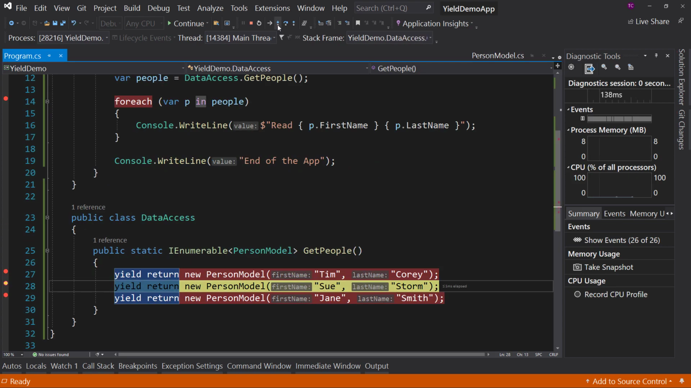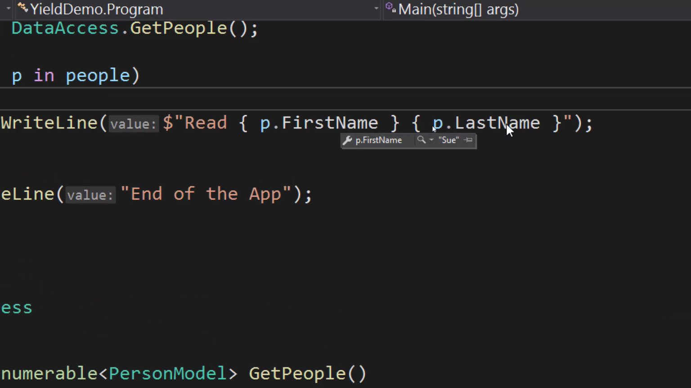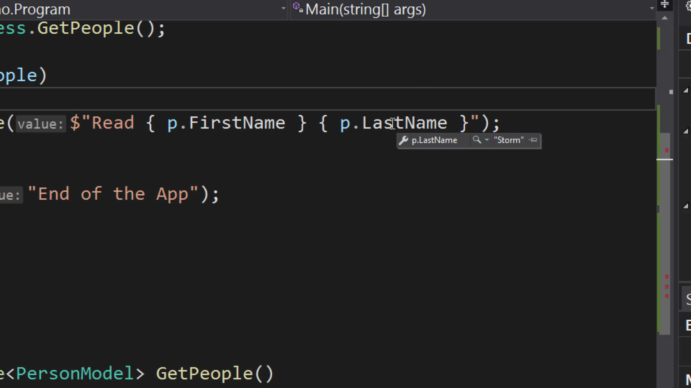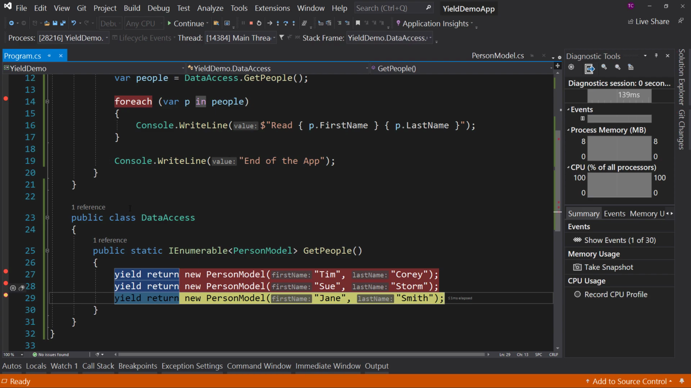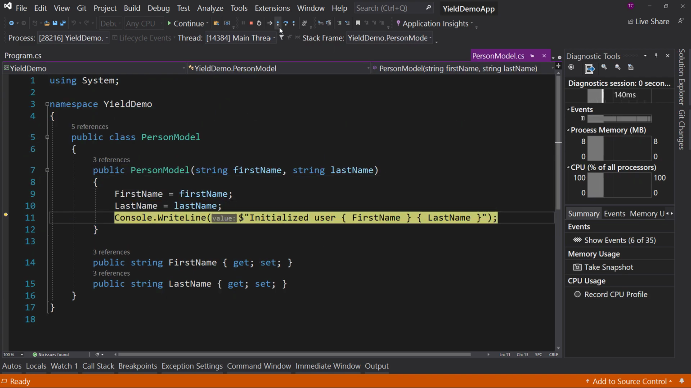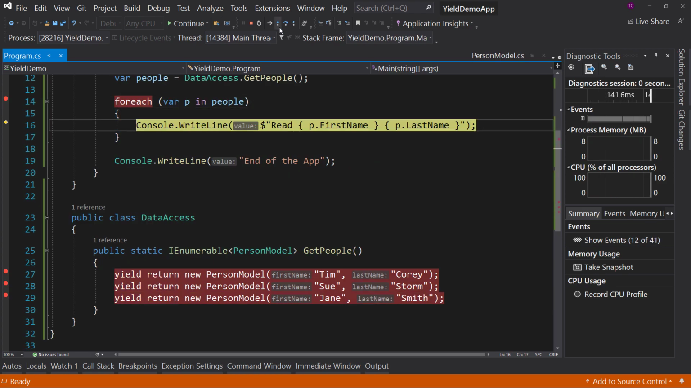Now SueStorm has been created or initialized. Now we can go and populate P with SueStorm. And now the first name here will be Sue and the last name will be Storm, and it can print that off. And it's going to keep going this way until after the last yield return. So you run this, it's going to be the last yield return, and after that, it's going to populate the last person. It's going to then populate P.